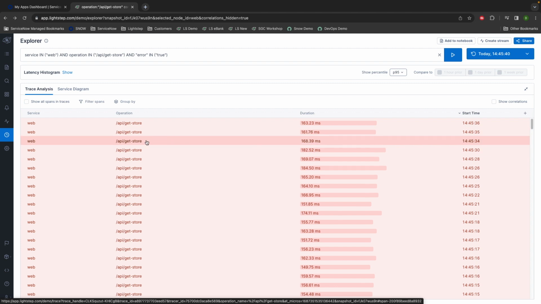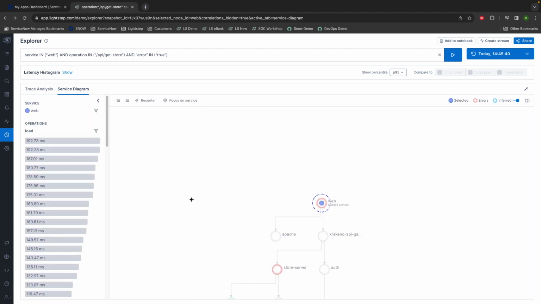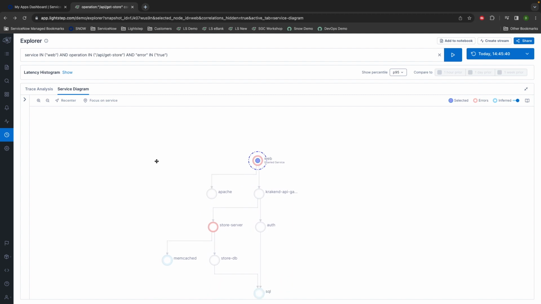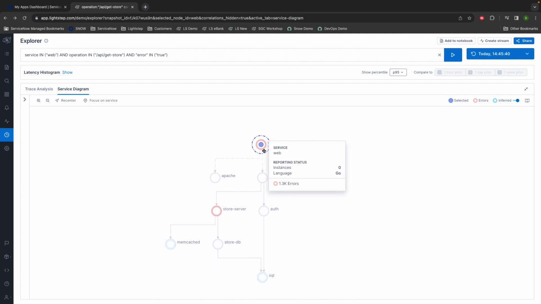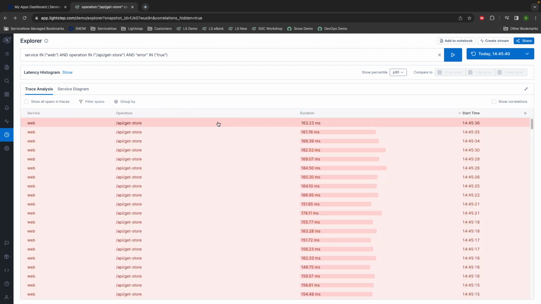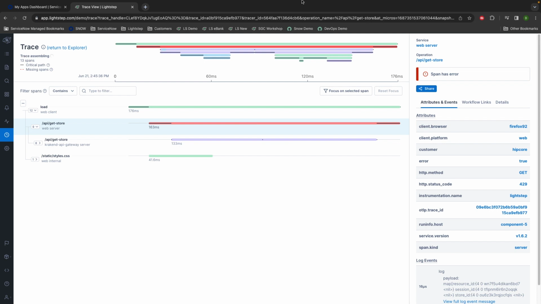I should look directly into the trace or in the service diagram to understand what is happening. In the service diagram, I can see that I've got errors on my web front end, but also errors on my store server. I've got half of my errors coming from my store server because on my web front end, I have 1,300 errors, and here I have 655, meaning that probably half of my errors are coming from my store servers and half are coming from another source. I will open the trace in order to better understand what is happening.